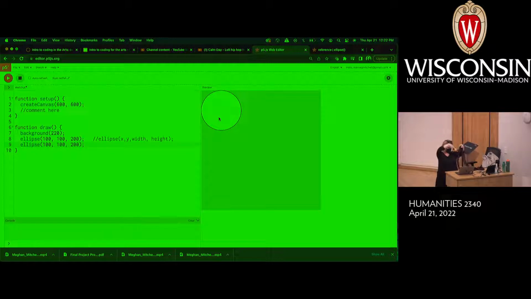Hang on. Oh my gosh. So what we're going to do is move those coordinates so we can see both ellipses. And I've created quite a situation for myself here. Sorry. I'm almost there.